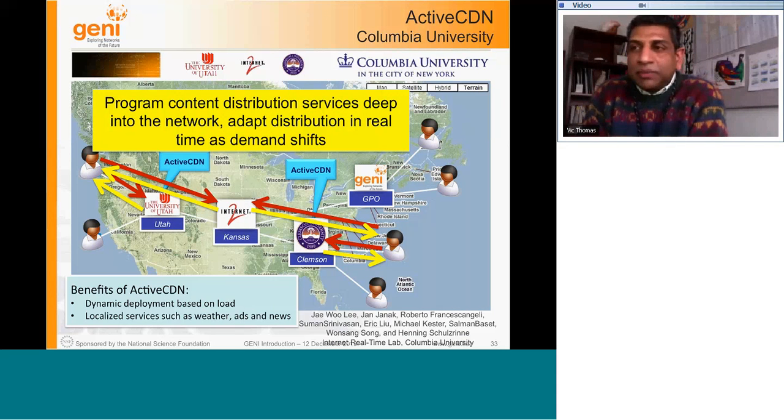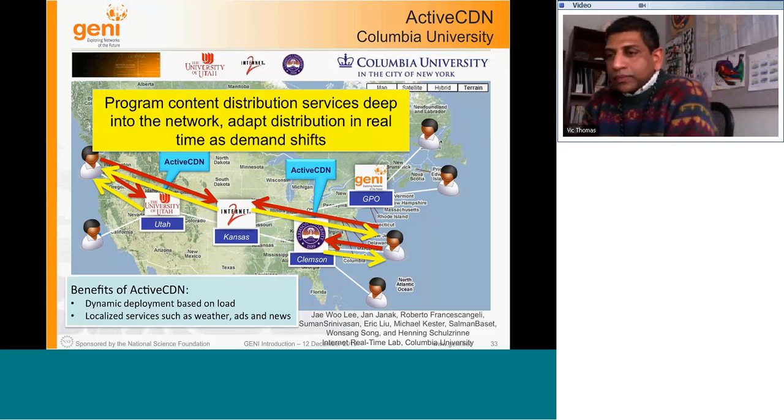So these are experiments that have their own protocol stack, and I think all of them, or most of them, actually use OpenFlow switches in the GENI core. So this is an experiment where it's a content distribution network with caching in the core of the network.